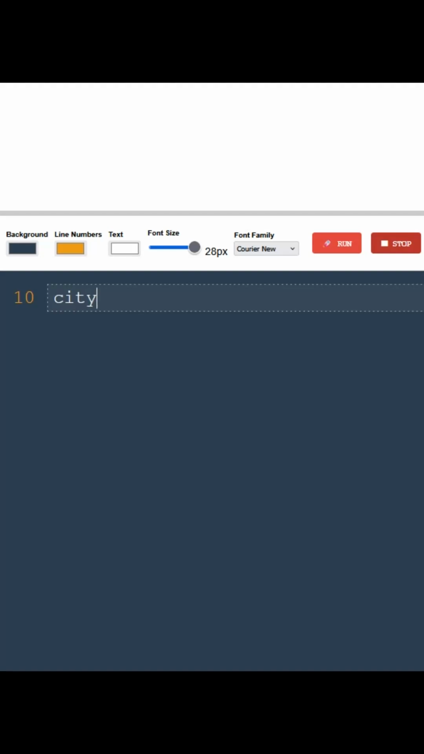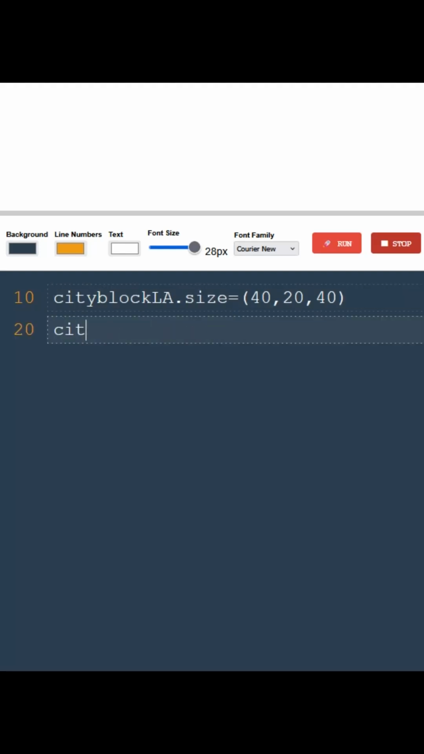On the first line, I type CityBlock, give the city a name, let's call it LA, and then define its size using X, Y, and Z. The X and Z values determine the total area of the city, while Y sets the height of the tallest building. In this example, I'll create a city that's 40 by 40 meters with a maximum building height of 20 meters. On the next line, I simply type draw.